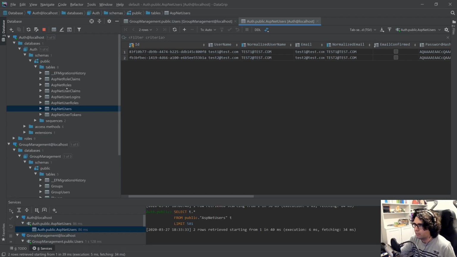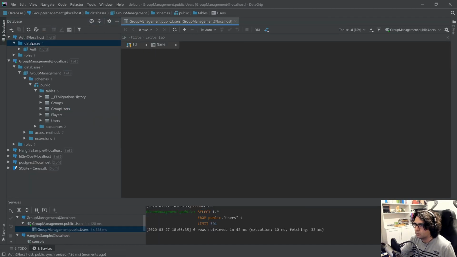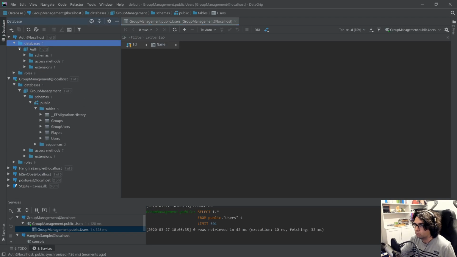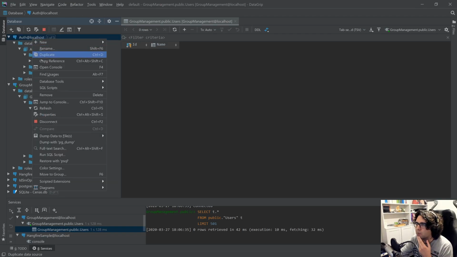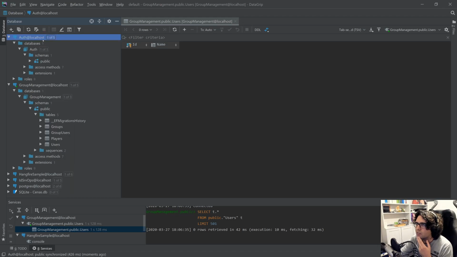So now we should have somewhere. What did I do? It's not the first time that I have this problem with DataGrip.